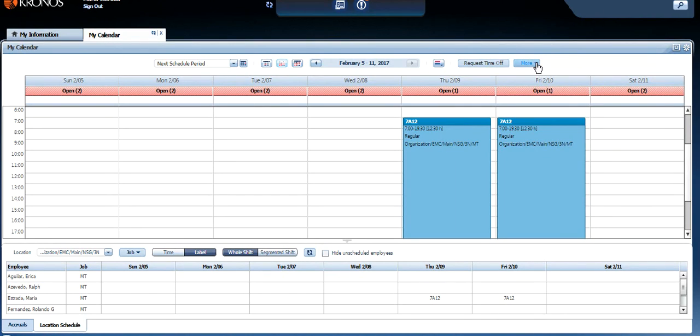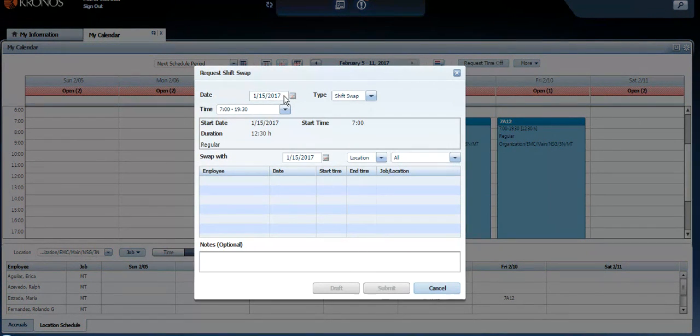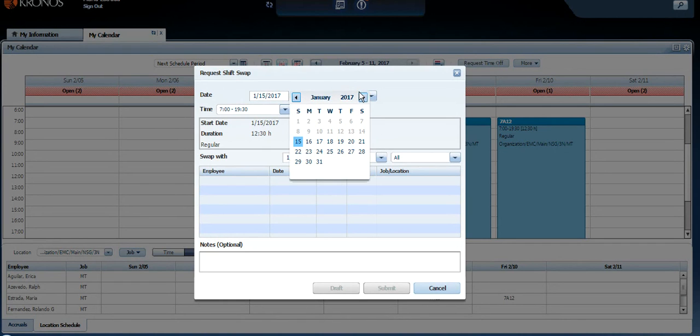If you wanted to go in and request a shift swap, say you're working on this day and you need it off and somebody else is working on this day, you could submit it. You go to request shift swap, you put in the day that you want off, and so we'll go to February 10th.